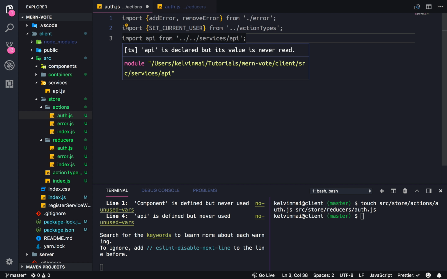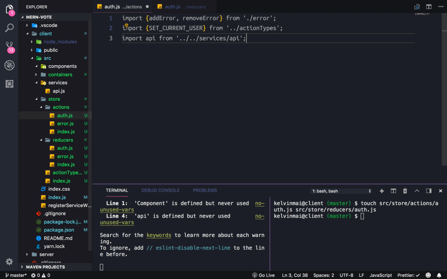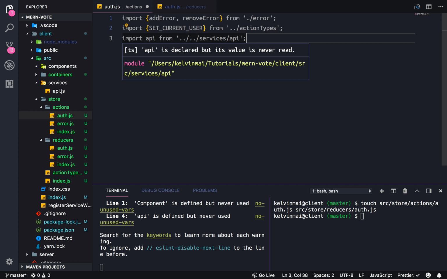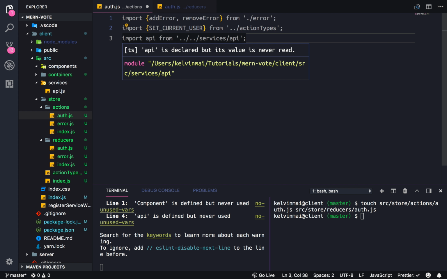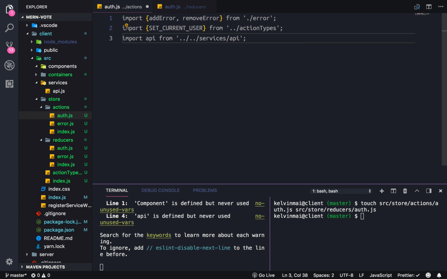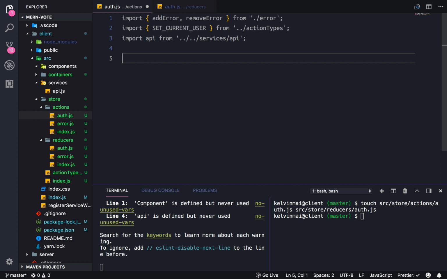Yeah, quickly to go over this path, .. will get us up one level to store, .. again will get us to source, and then we go down into services and into API. Okay, now the imports are out of the way. Let's actually create our actions.